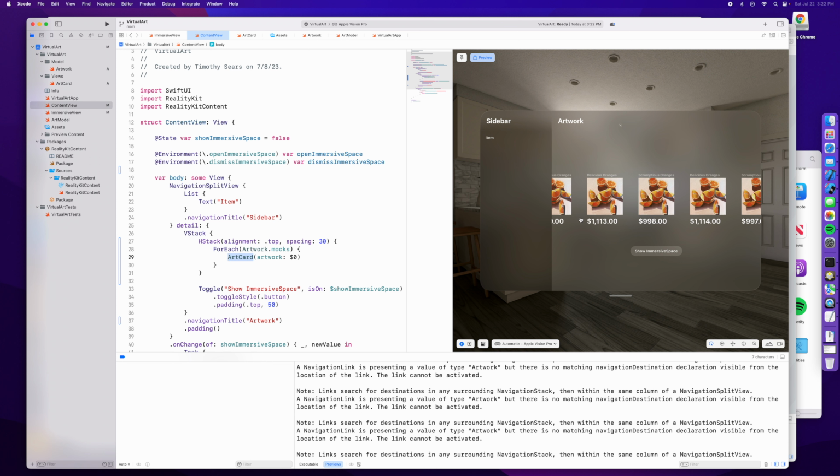But there's a big problem. First of all, I can click on these things, but I can't scroll them. The other issue is that since I don't know how many of these art cards I'm going to display in here, I want to render them in a grid. So I think I'm going to do that next.